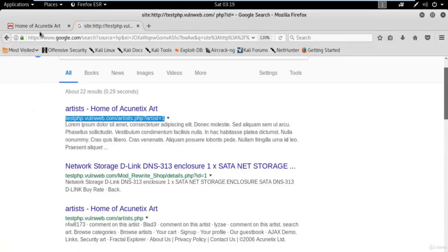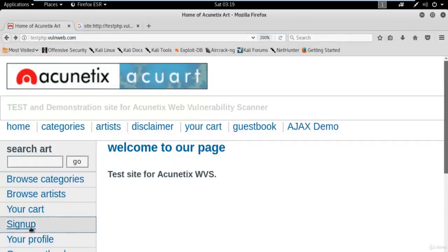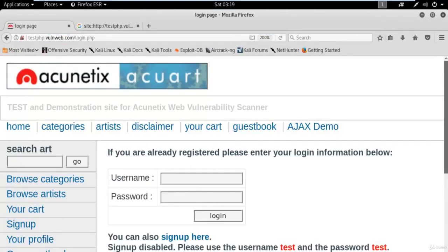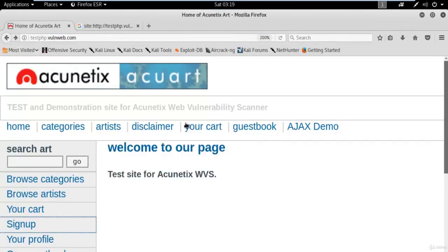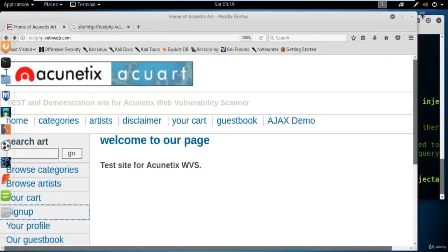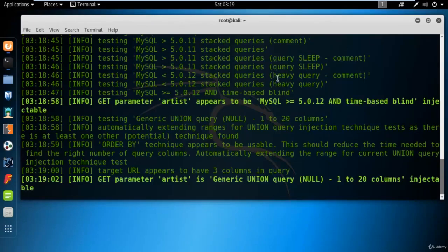And then we will be able to find the username and password first, and we will be able to change the database information by using SQL injection. So you need to just wait.